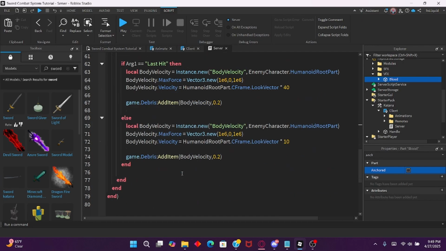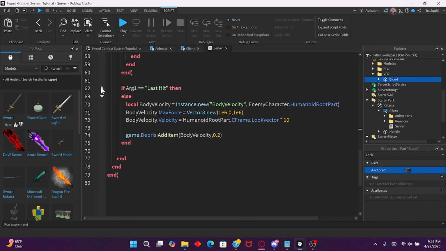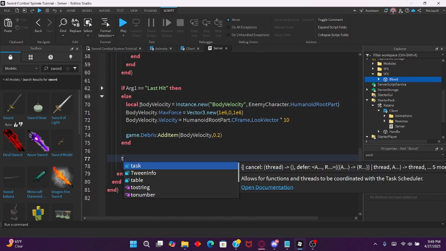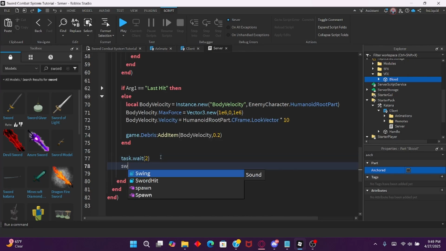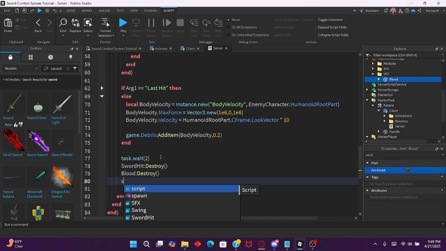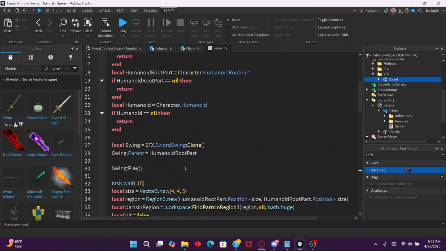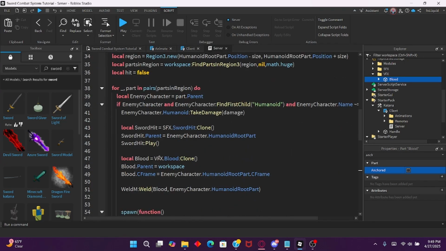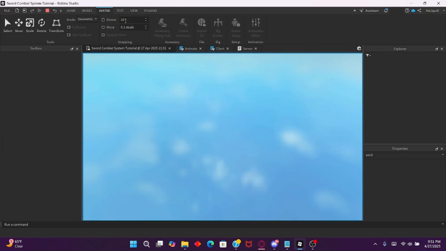And then down here we're gonna handle all of the destroying, right? Cast dot wait, I'm gonna say 2, sword hit destroy, blood destroy. We're gonna destroy the swing, destroy. What else is there to destroy? I'm just thinking, wait. And yeah, that's about it. Not sure. Now let's test, right?